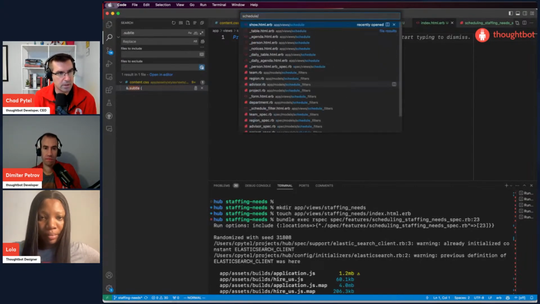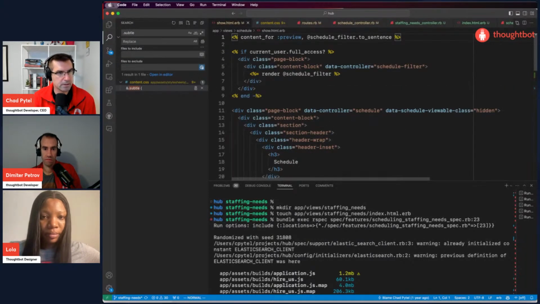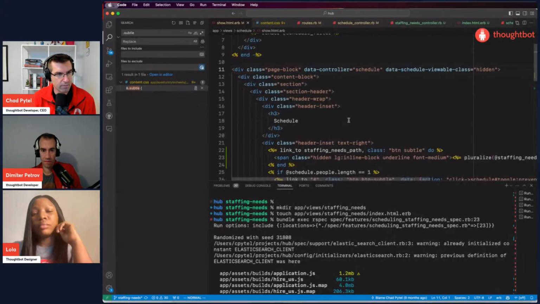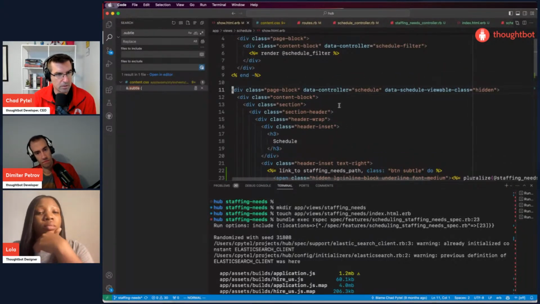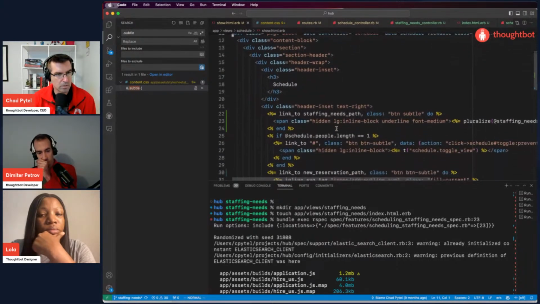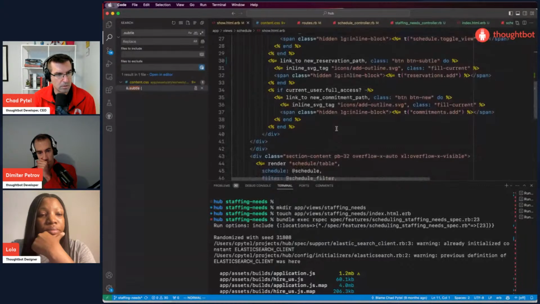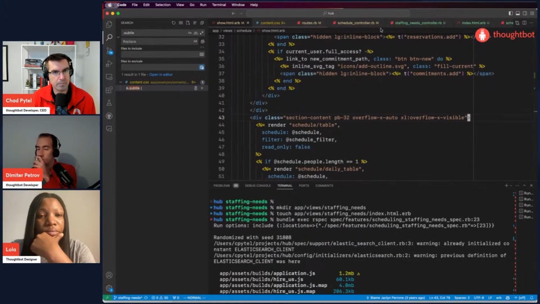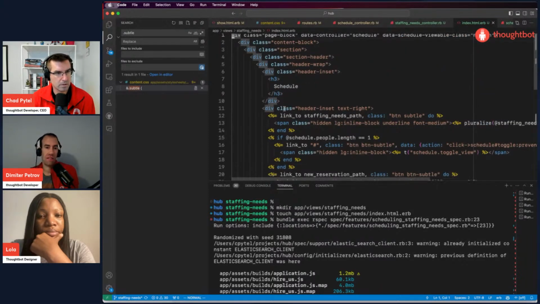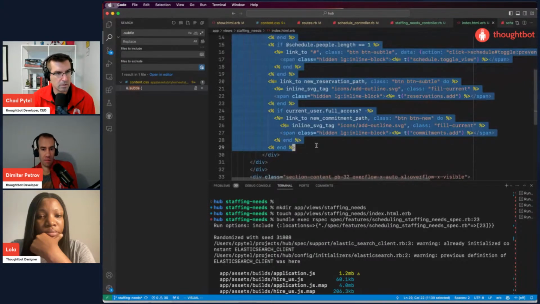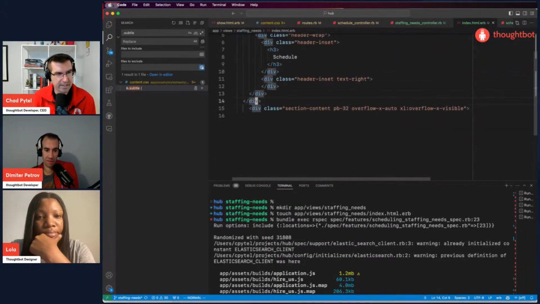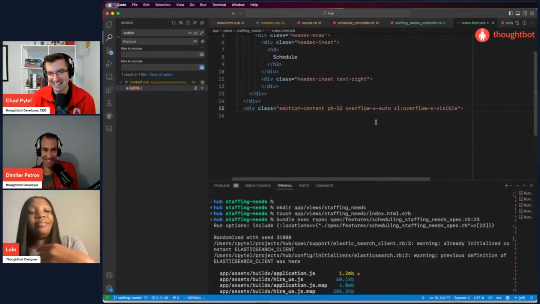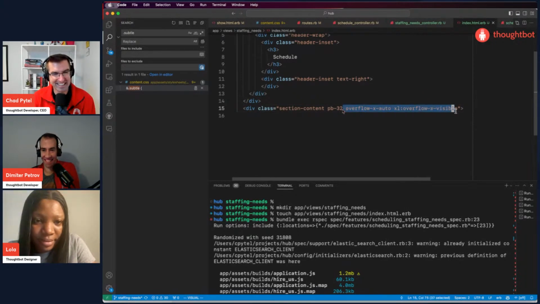There's a way to do it. We have a container that needs to be around stuff. Yeah, it's page block, content block, section. It makes me wonder if the div with class section could be a section element. This app was created before section elements were a thing, I think. Yeah, you're right. We want to delete all that.